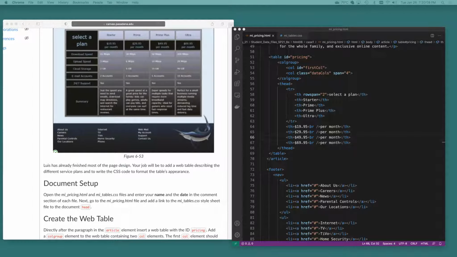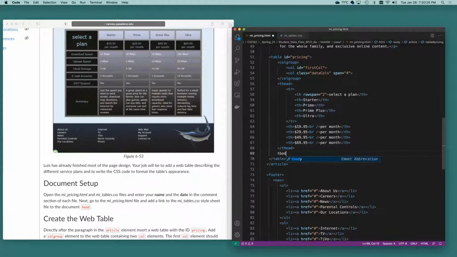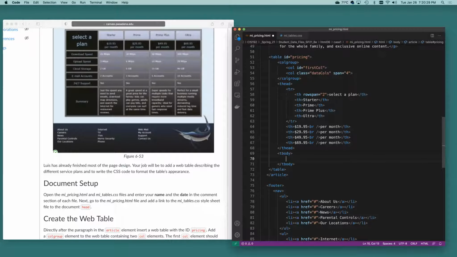Okay, so that means I come out to, let's see, after the t-head element, add in t-body. Okay, expand that out. And this area right here is where we're going to be building everything out.